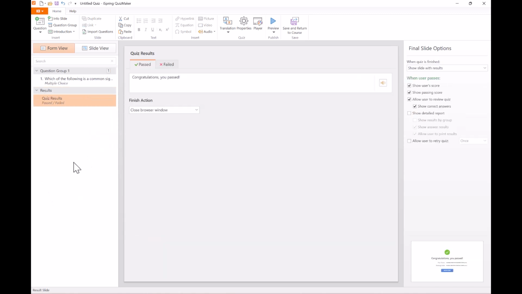And the other thing I wanted to show you is the quiz results. So in here, you can put in a message when they've passed or failed, and you can choose the next action from here. And before we leave this screen, I just want to show you the properties.